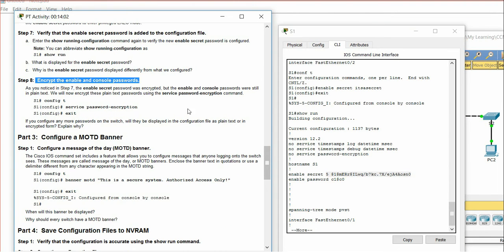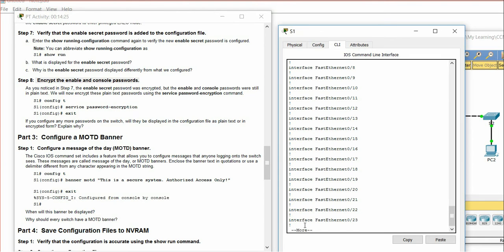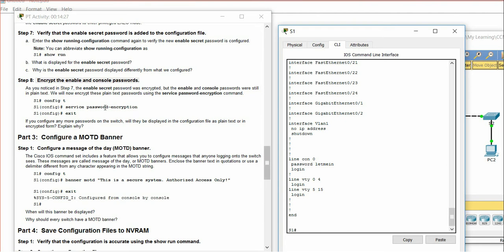In step 8, we're going to encrypt the enable and console passwords. So notice that in step 7, the enable secret password was encrypted, but the enable and console passwords that we've set were still in plain text. So we can use a command to encrypt those plain text passwords, and that command will also serve us by encrypting future passwords that are going to be set on the switch. So in order to do that, we're going to use the service password encryption command.